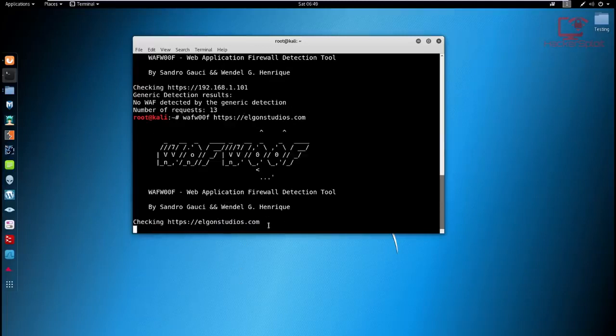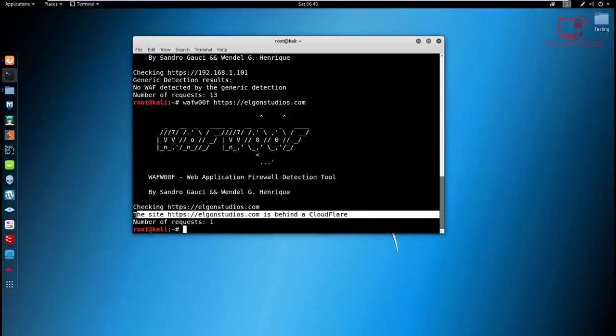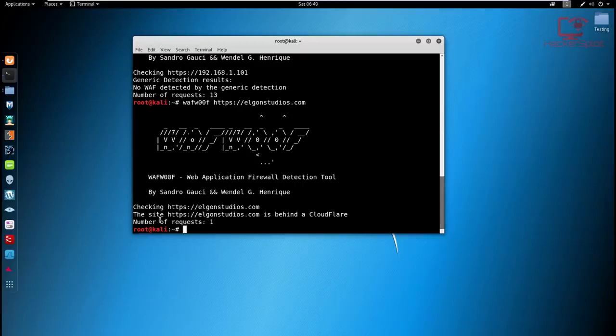Give it a few seconds. It shouldn't take a lot of time. And as you can see, the site elgonstudios.com is behind Cloudflare. Now, what this means is that most of the attacks that involve manipulation of data will be in some way blocked, and you won't get your response back the way you wanted it, and the render wouldn't be the same. All right, now again, as you can see, it's detected that it is behind a web application firewall.